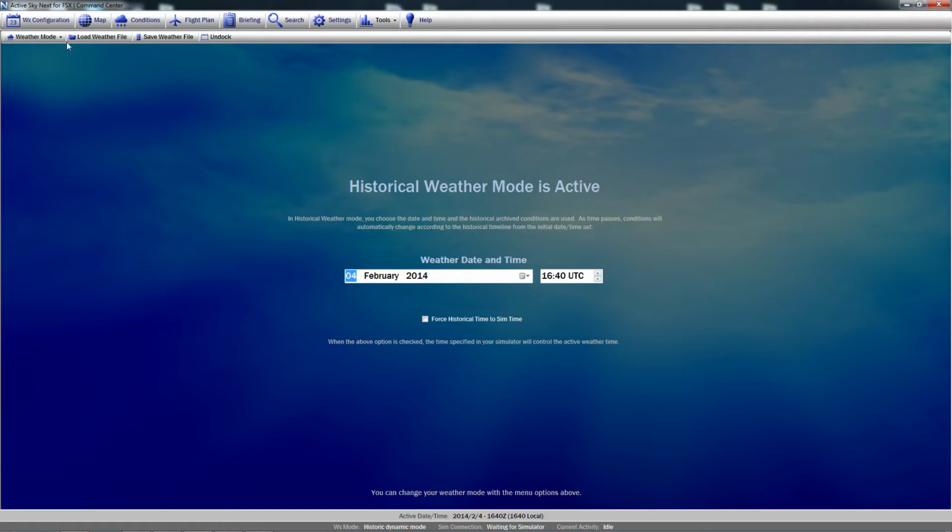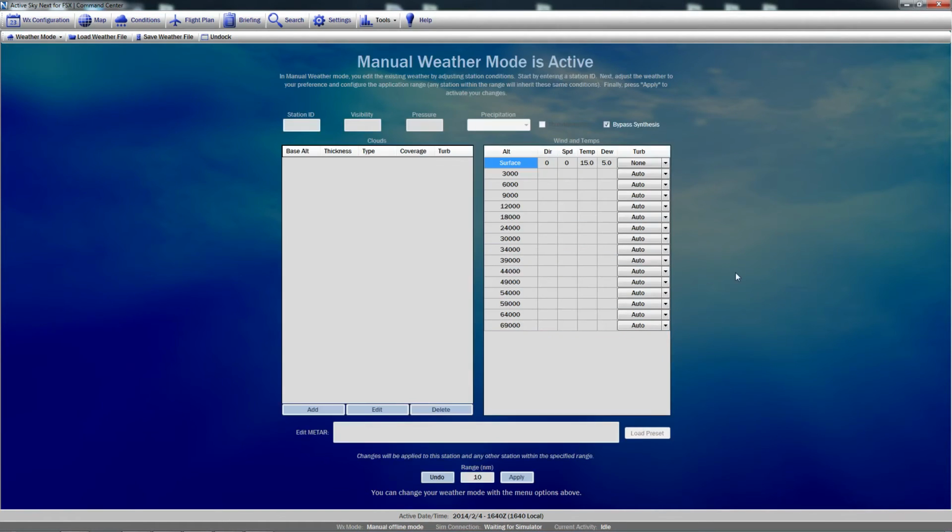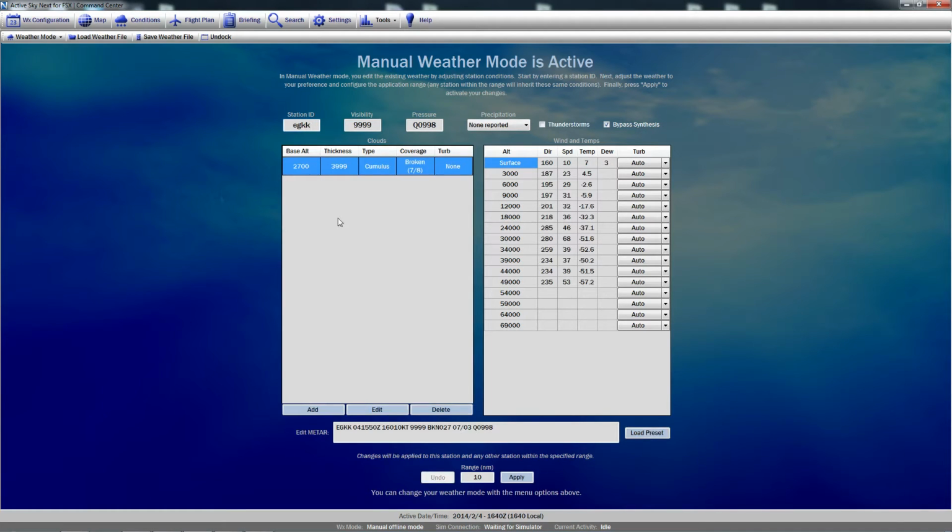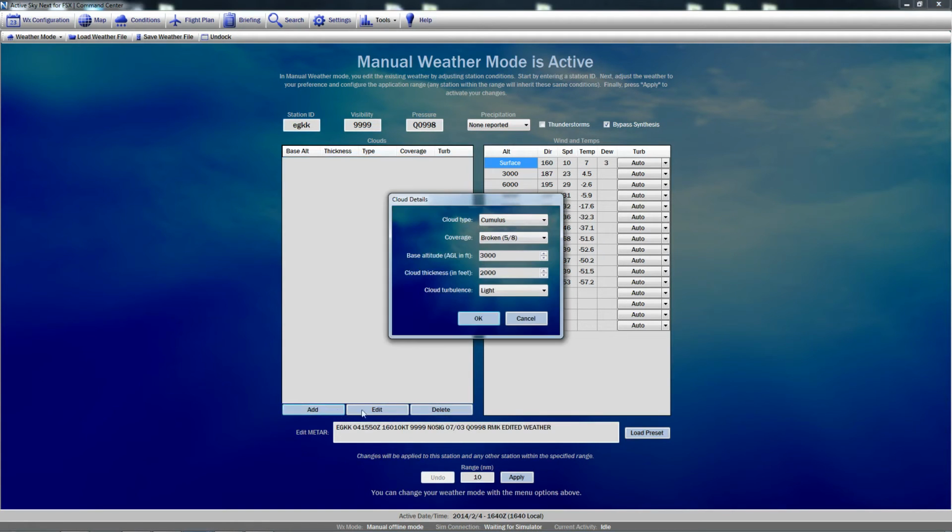Alright, fairly straightforward. And then the next one is manual. If you want to add in different cloud, turbulence, different winds and different temperatures, you do this in the manual. So for example, if we want to add some bad weather at Gatwick, we go to EGKK. At the moment it's got a base altitude of 2,700 and there's a thickness. I think we can get rid of that. You can delete that. Yes, we can then start adding.